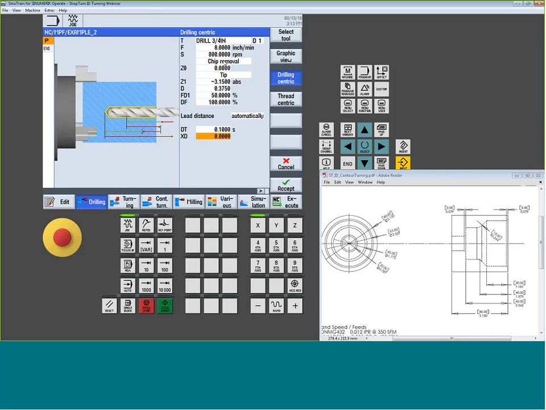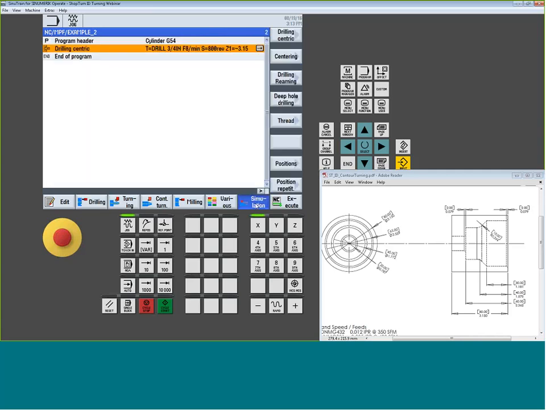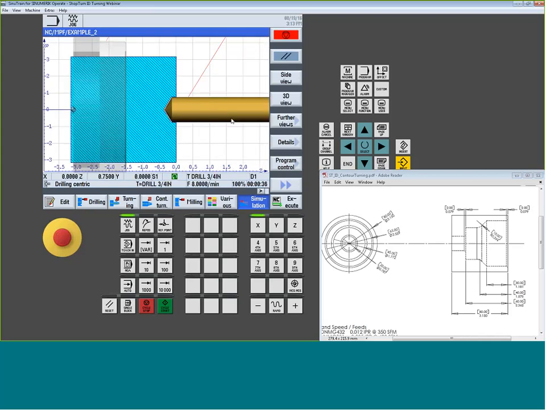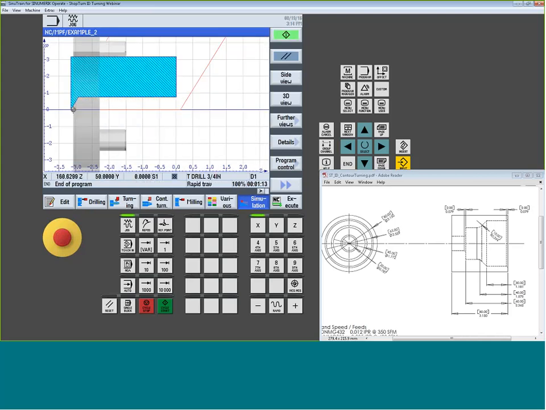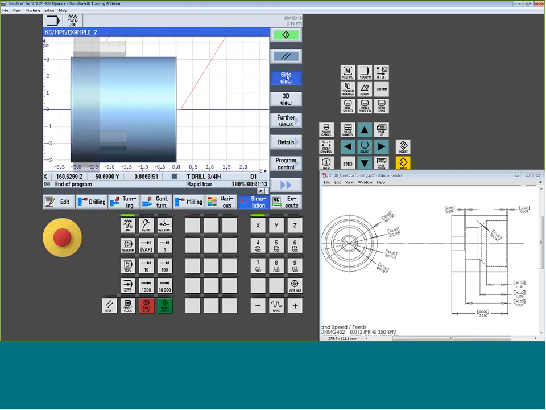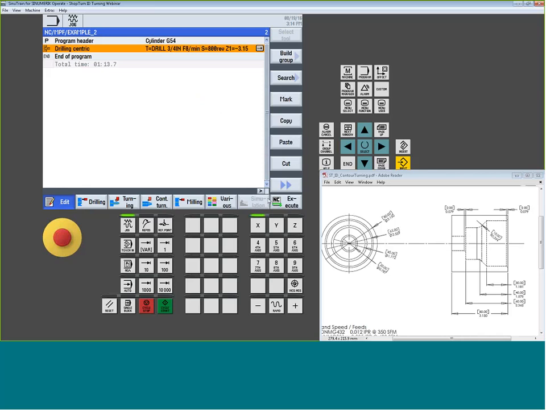Okay, so we fill out the page, we hit accept. So now if we start to simulate it, with a drilling cycle, it's automatically going to launch the cut view. So like let's say I had left it to just a standard side view and come back in to simulation.